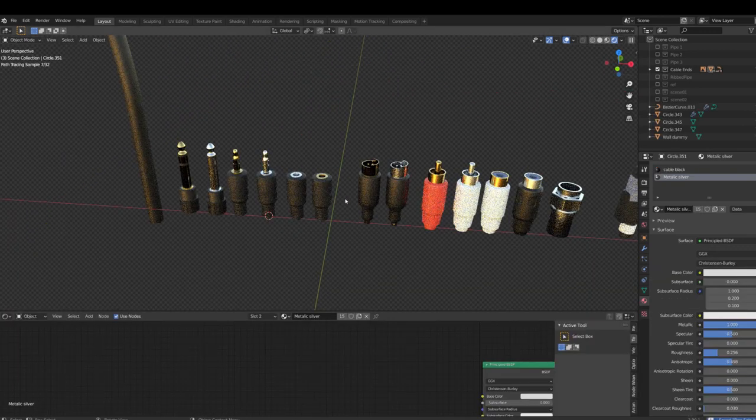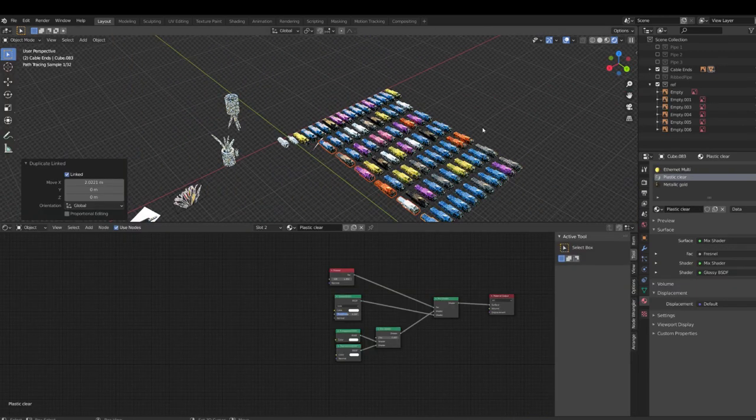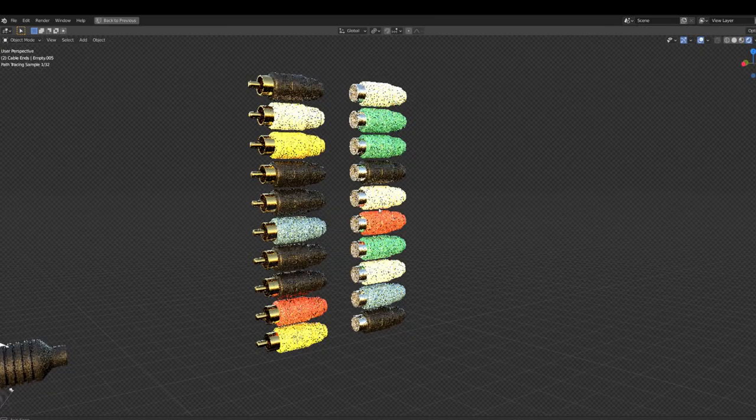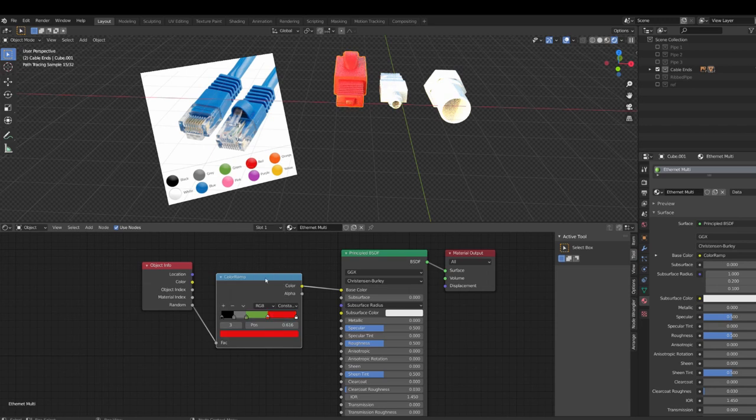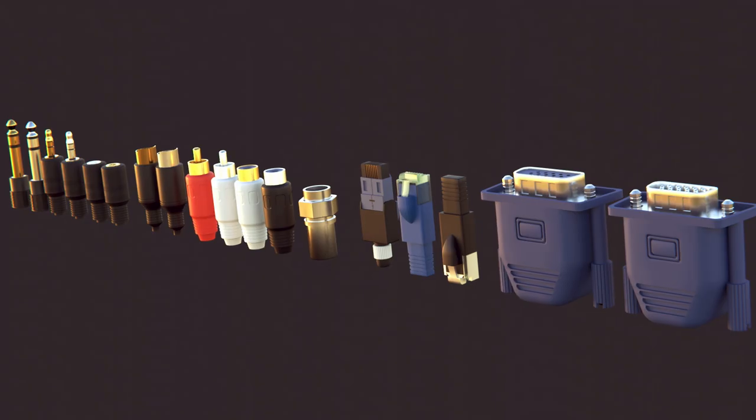I made a gold and silver version for most of these plugs, and made some self-randomizing materials for the RCA and Ethernet cables. If you look around online, you can find manufacturer's guides or electrical manuals that tell you what colors different types of plugs come in.